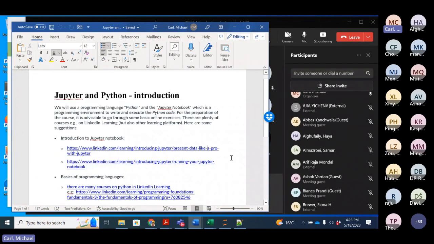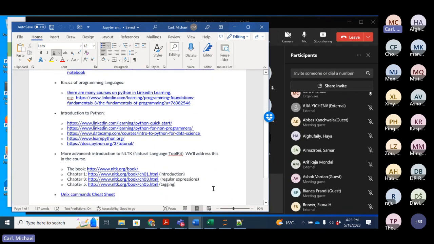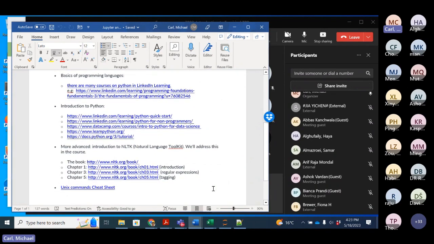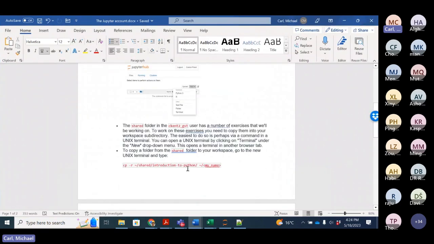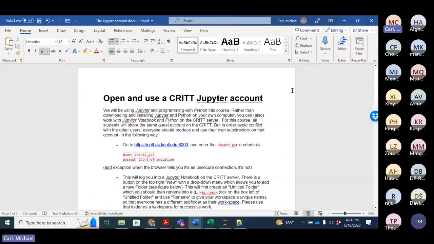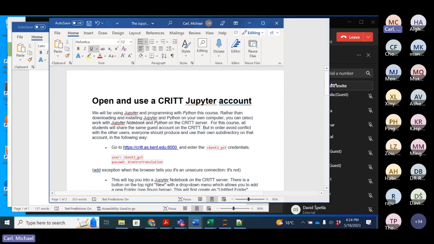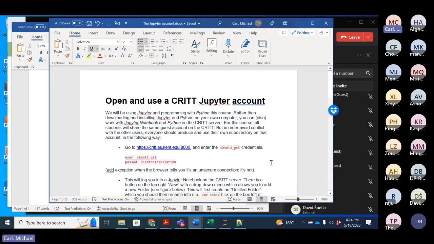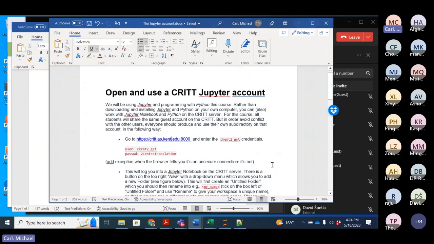Here are suggestions for links, but of course you can use any kind of tools that are available. Then there's another thing: we have a Jupyter account. Everybody can use a Jupyter notebook. I saw that a couple of people have already gone through these steps, but I'm not sure whether everybody did and whether anyone faced problems in doing so.